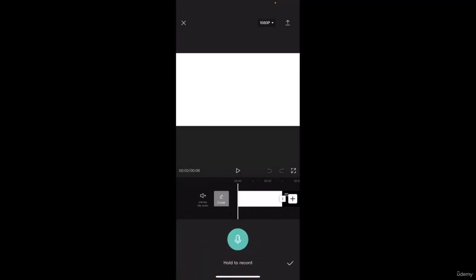Extracted is extracting audio from your sound, and you can also do voiceovers. You can just hold to record.